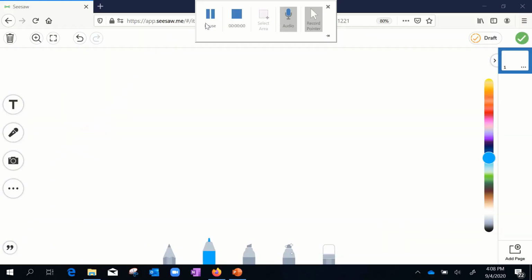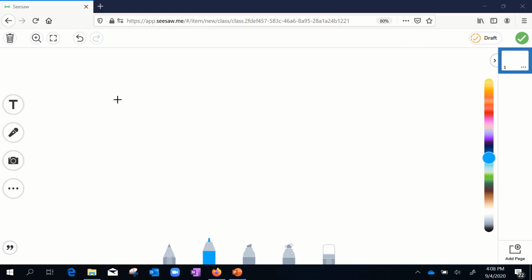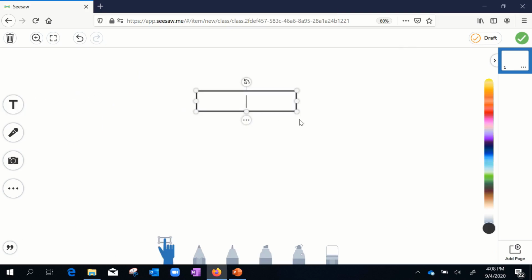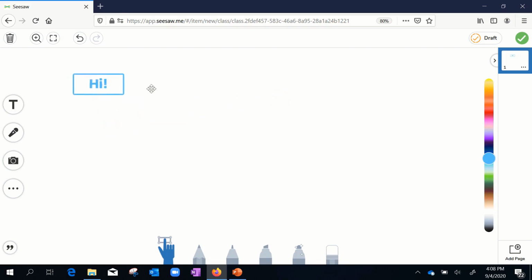When you are completing activities in Seesaw, there are a lot of different tools that you can use. We're going to go through a few of the basics. If you want to type something in Seesaw, you'll click on the T to get your text tool. This will give you a text box that you can type in, and you can change the color of your text by going to the color palette on the right. You can also change the size of your box, and you can click and drag it around your canvas.